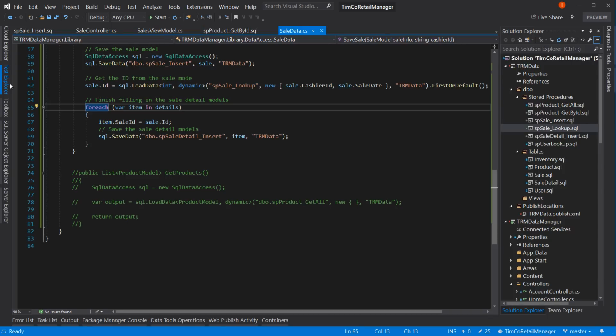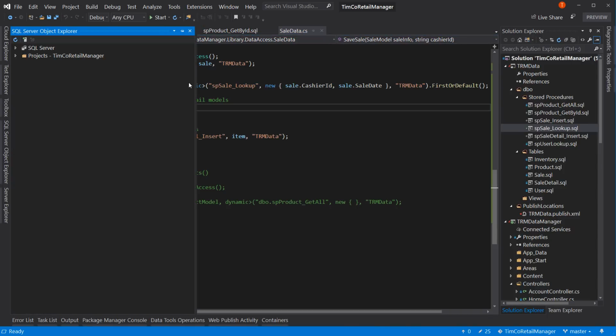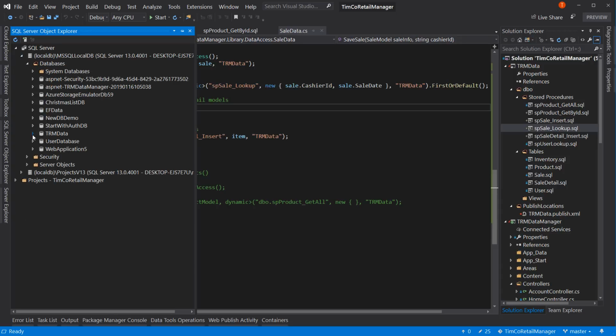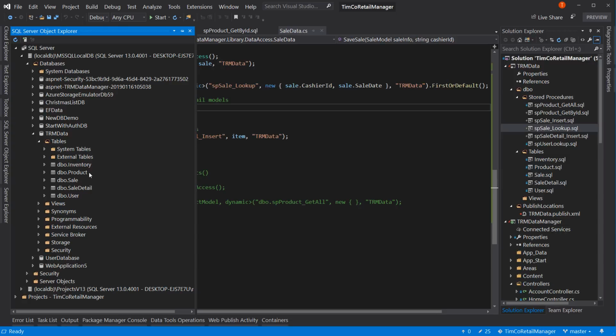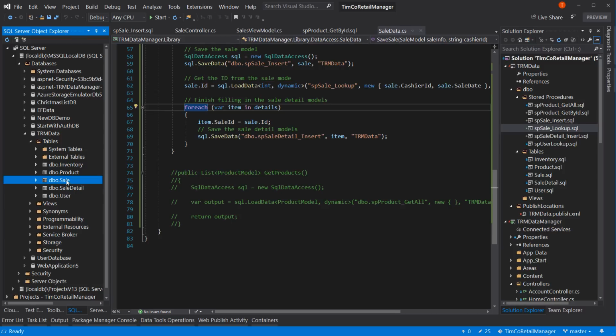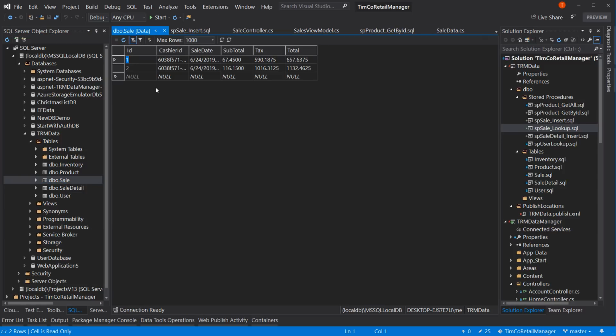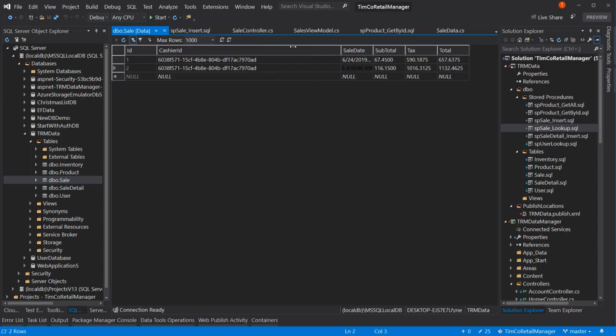So let's stop this and go to our SQL Server Object Explorer and look for our database, which is TRM data. Inside tables, let's look at the sale table first. Let's pin this. So we'll say view data. We have 2 records. The first record we never used because that's the one that we broke. And the second record, notice the cashier IDs. Notice they're matching because I logged in as the same person.